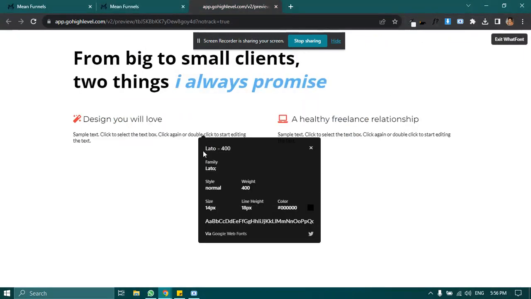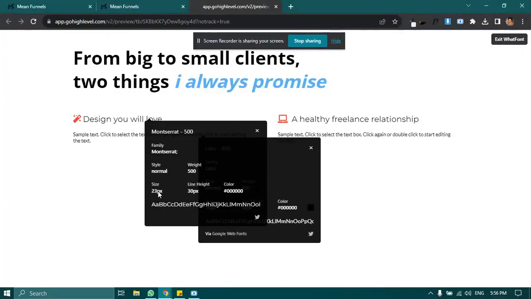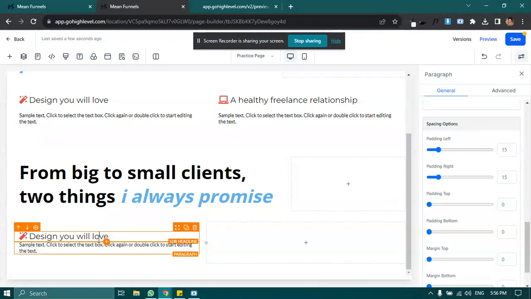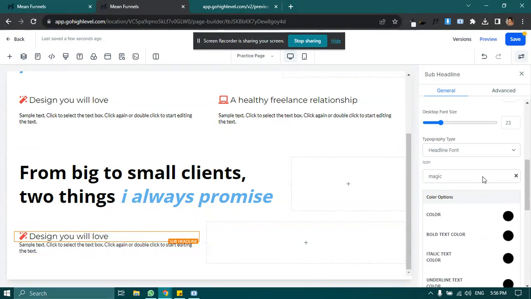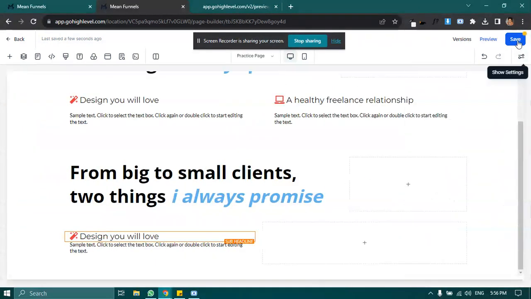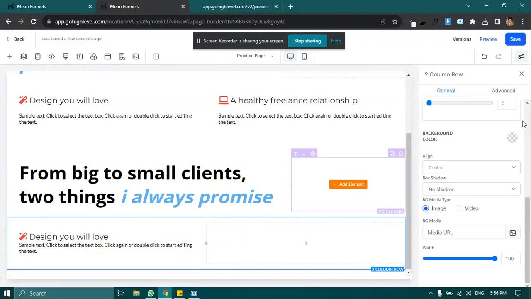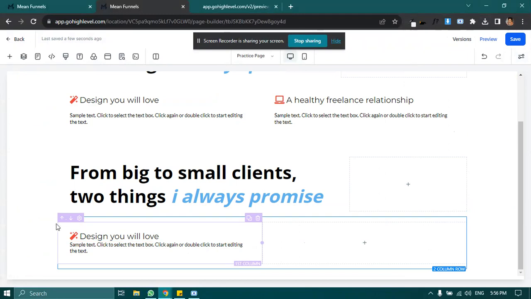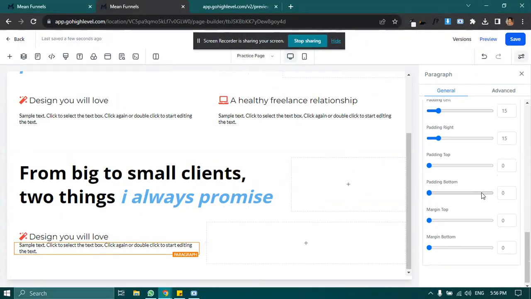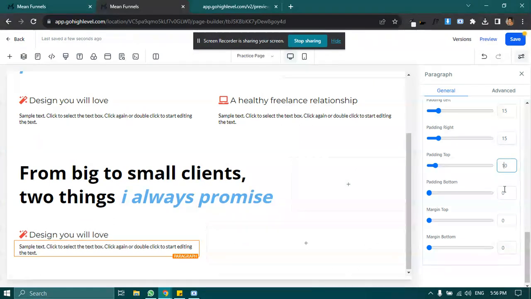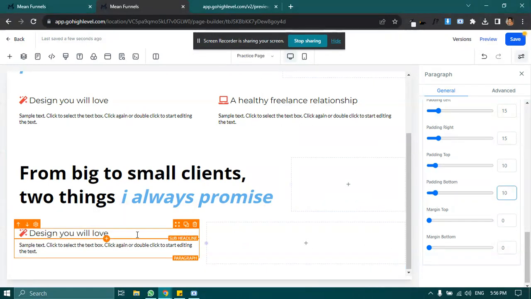Let's check its font size. It's 14 and Lato. Its font was 23, so by default it was added. Okay. So as you can see, these texts are very close to each other. So I have to add some top and bottom padding in both texts.